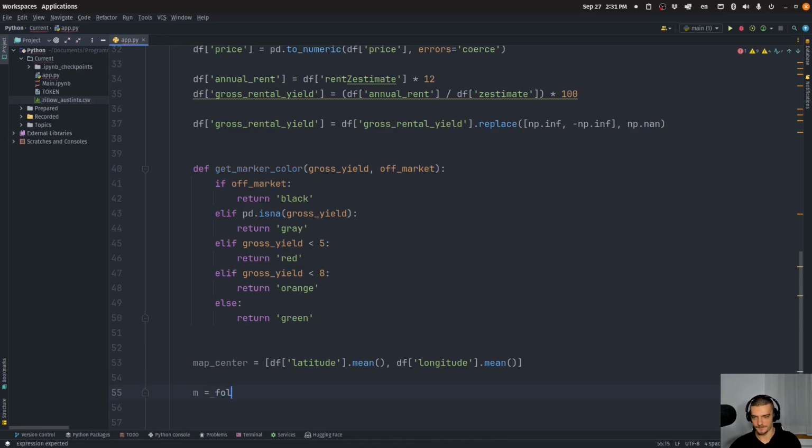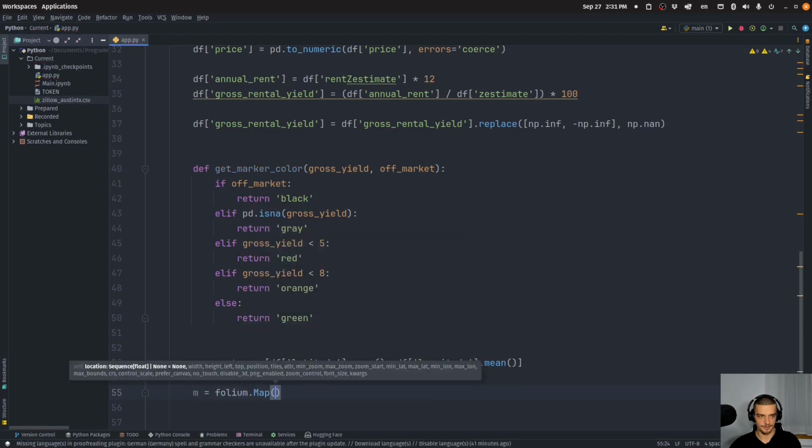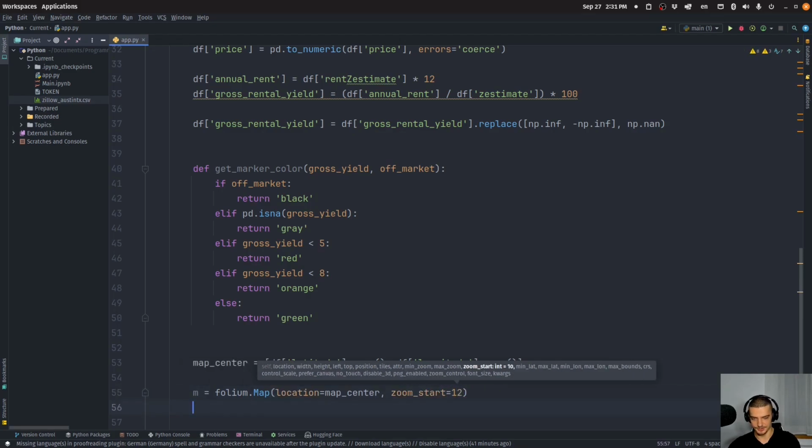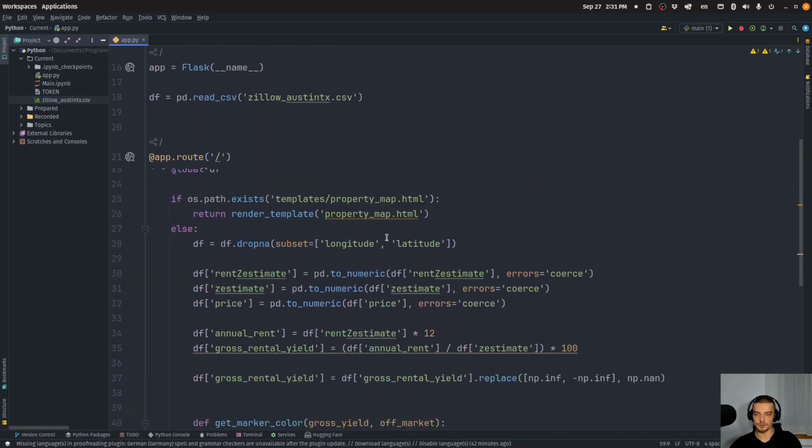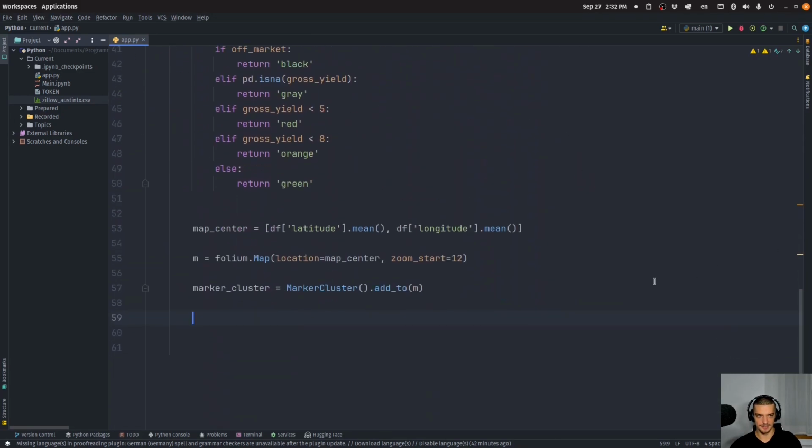All right, then we create our map. m is going to be equal to folium.Map, and we're going to pass here the location we want to focus on, which is the map_center, and we want to start with a zoom level of 12. Again, this is also something that you can adjust depending on how far you want to zoom out. If you have multiple states and multiple cities, it might make sense to decrease this number. And then we're going to create our marker cluster. This is going to be the collection of our markers. This is going to be a MarkerCluster object, and we're going to add this marker cluster to m, to our map. And now we're going to go through the individual data points of our data set, and we're going to create the various markers.